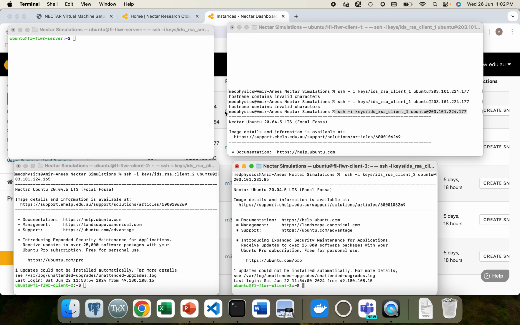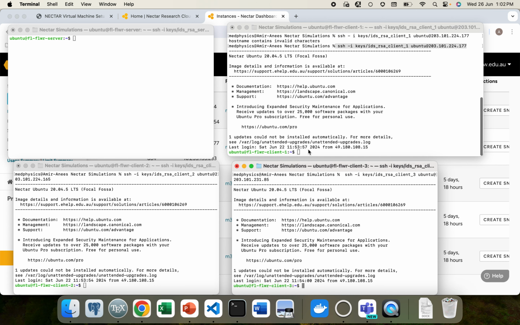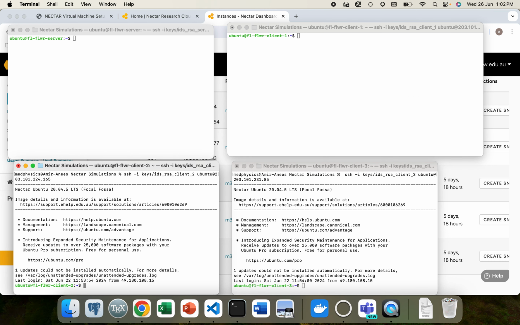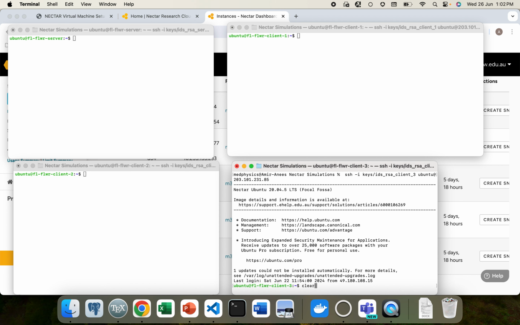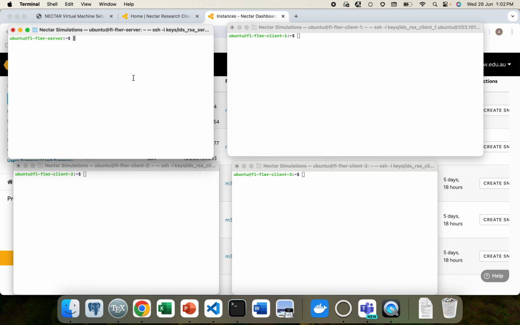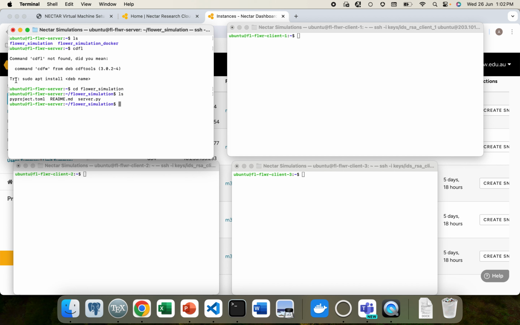Yes, so we have logged into these virtual machines, and first let's have a look at the files that these virtual machines have. So in the server, we have these two folders, one for the flower simulation and one for the Docker. We are going to use this Docker version in the next video, but for this one we are going to stick with the first folder, which is flower_simulation. So let's go into this folder and see that we have these three files of PyProject, README, and server.